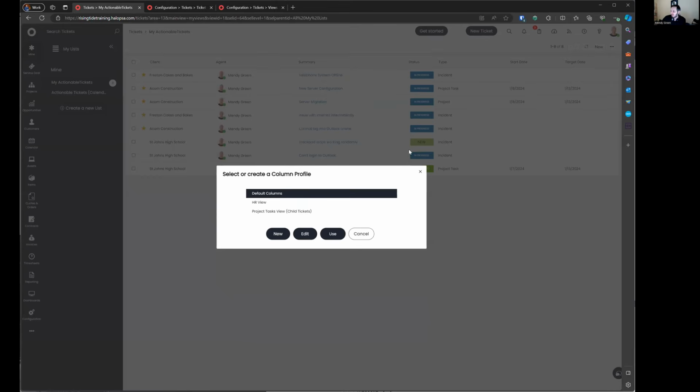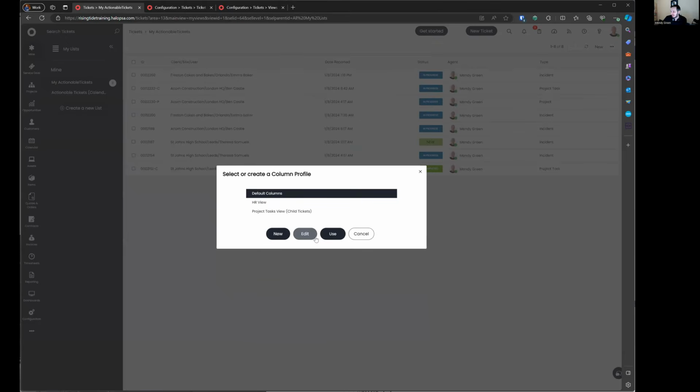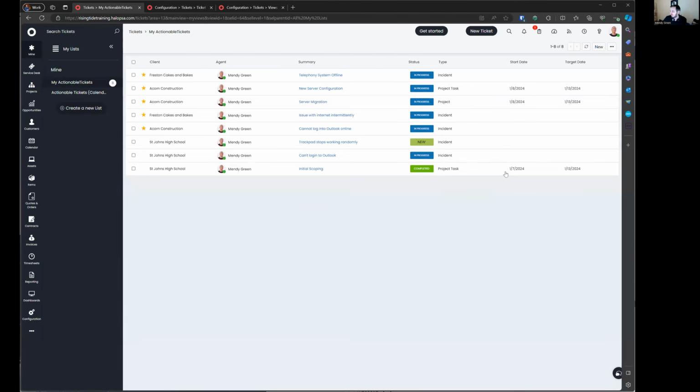And let's look at, for example, the HR view and then use it. All right, so now I'm looking at a specific ticket type, a specific column profile for HR view that displays the tickets in a very specific way that help desk probably can't use, but HR doesn't need to see all the other things that the service desk needs to see. For example, start date and target date and type of incident and so on and so forth.